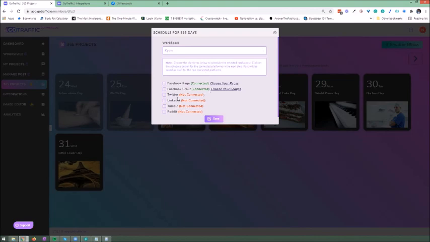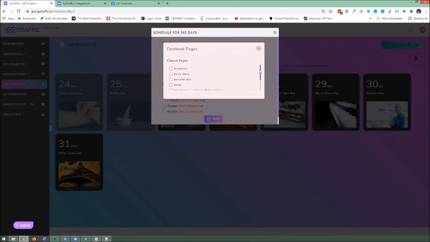And then I have an option. I haven't connected Twitter, LinkedIn here in this workspace at the moment. I can do that a bit later. But if I want to post on Facebook pages, I can choose my pages. I have a few different pages available here. And by the way, I can only do this for my pages. I can't do this on someone else's pages because that's practically spamming.